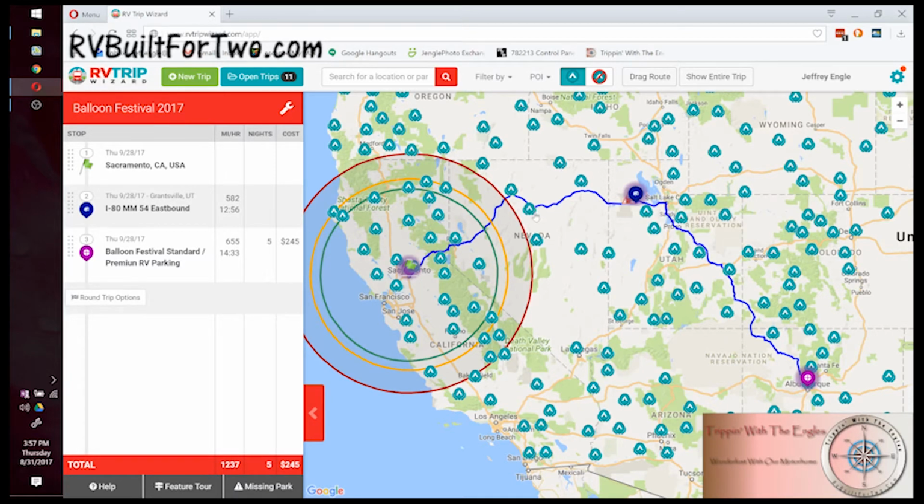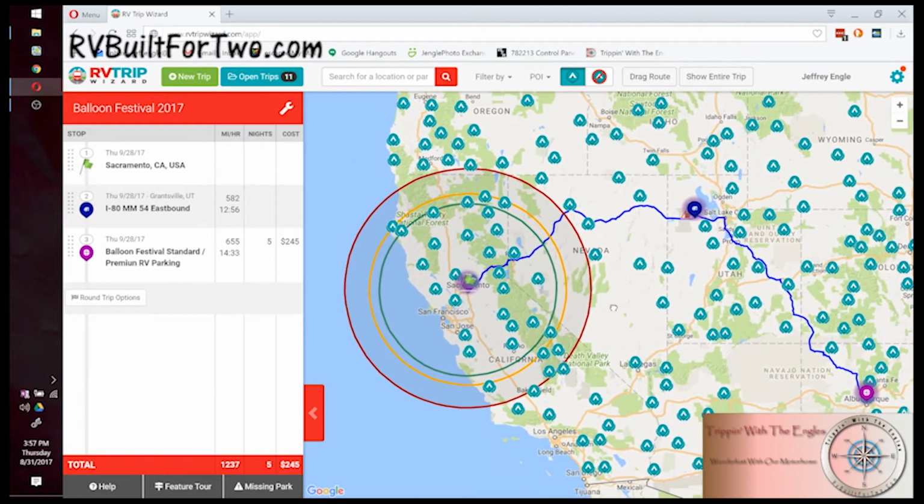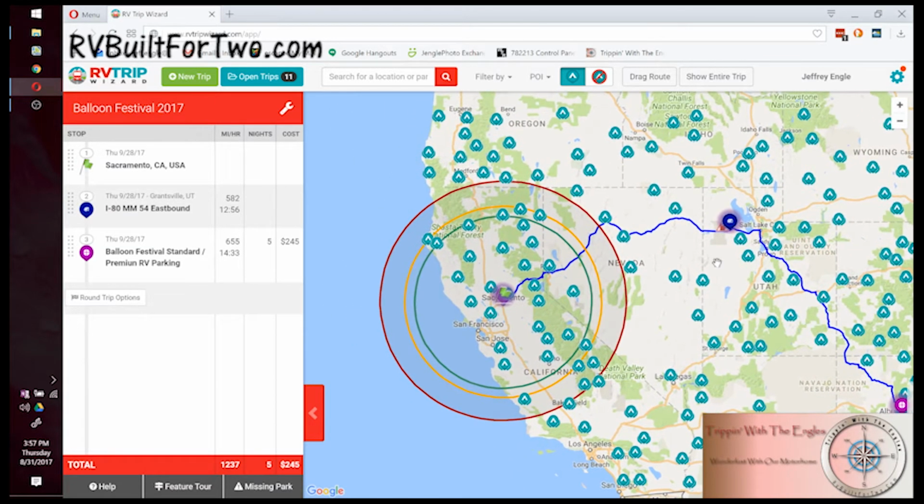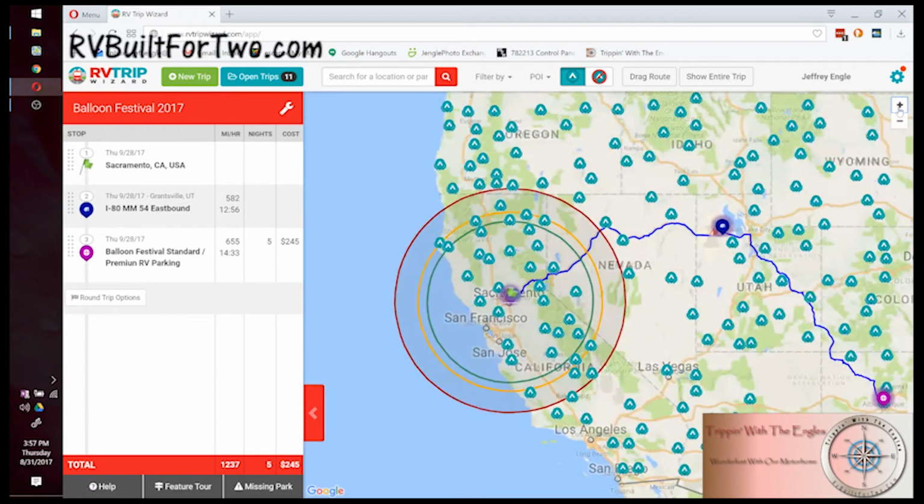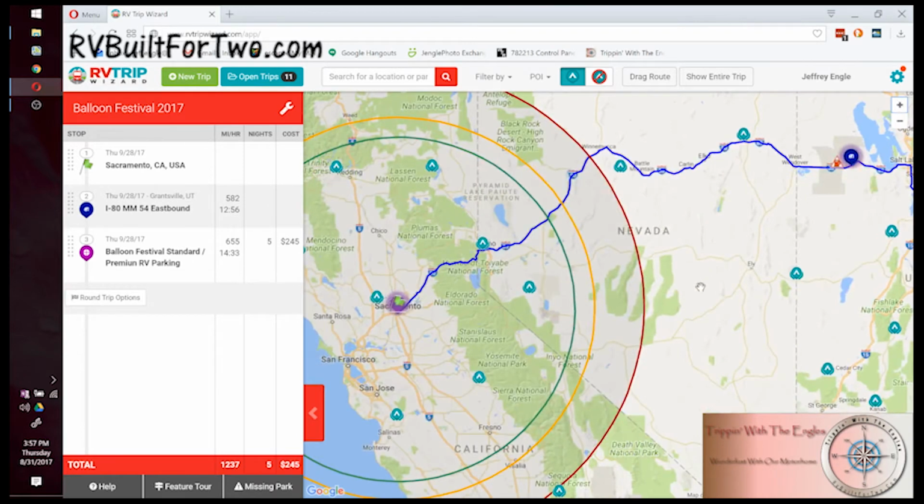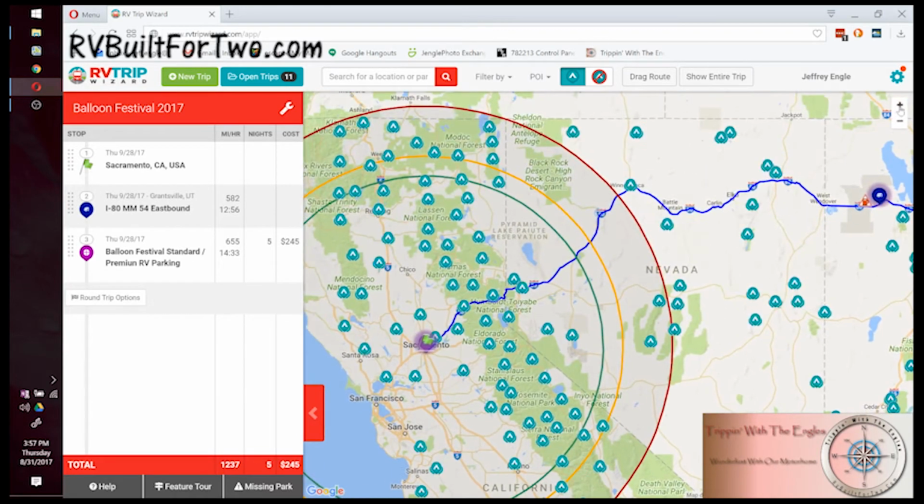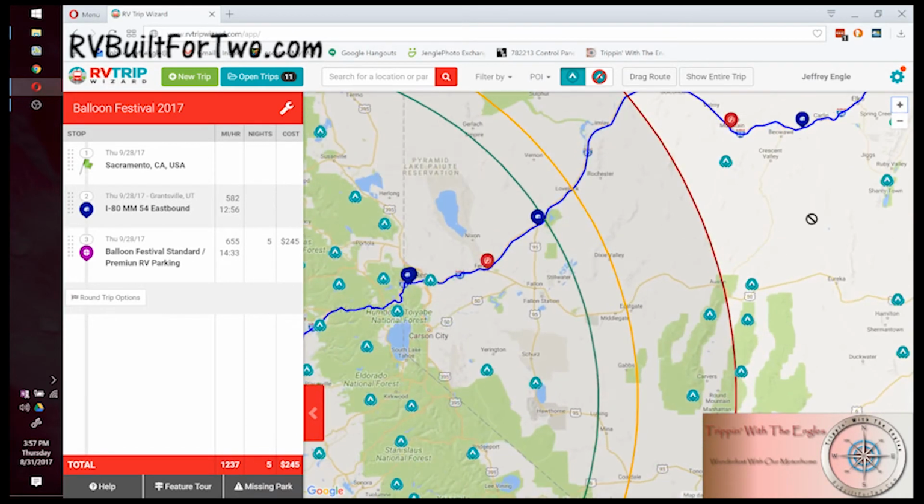It'll take a little bit longer, but this is an area that we've never been through before. This is one of the reasons that we wanted to go this route, to put some new miles under Lola and go in a more interesting direction, because we've been the other route before. So now that we've twisted the arms of RVTripWizard and said, this is the way we really want to go, let's zoom back in and see what's in this area.